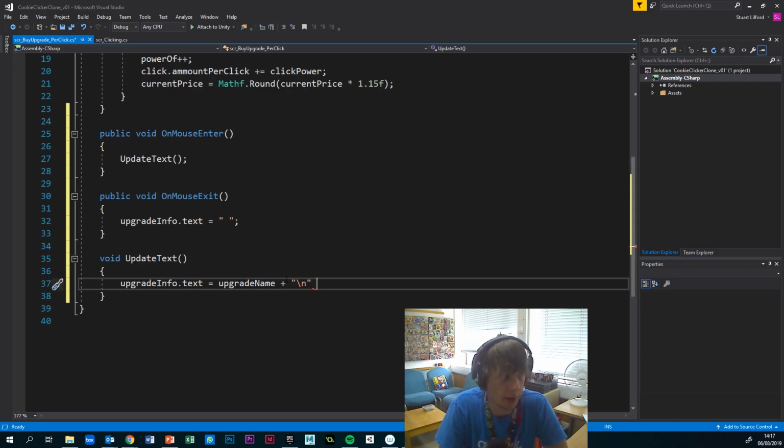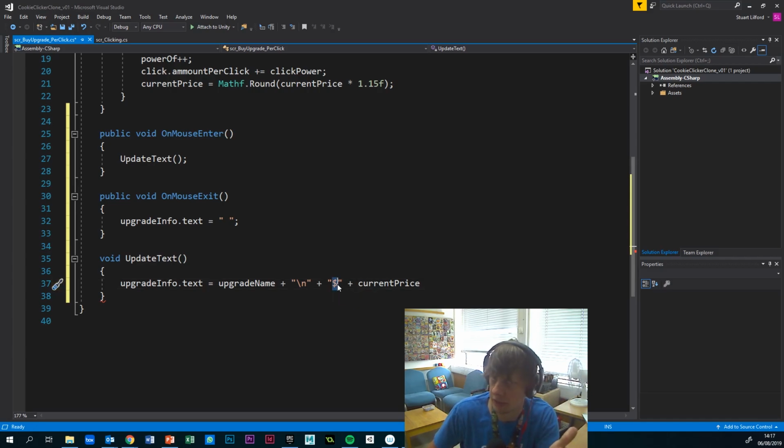So I'm just going to do that, and then I'm going to add another plus, and then I'm going to put the value of current price. So what's the current price of this? That's where it'll say. I'm also going to add before that a quotation mark and then a dollar symbol. You can of course use any form of currency you wish, but it's just going to make it so you know, okay, that's the amount. So really it should be a pizza symbol for this game, but we don't have that.